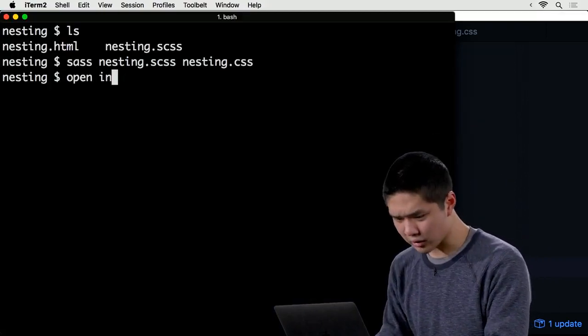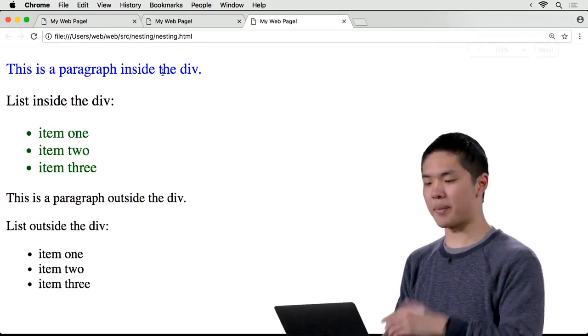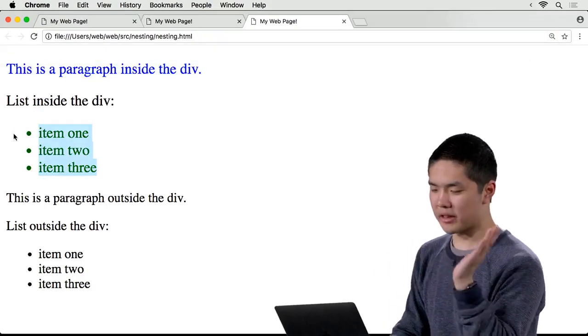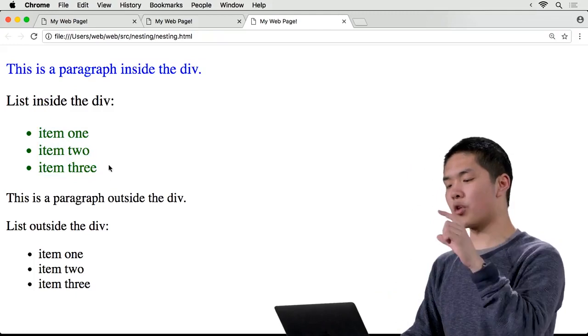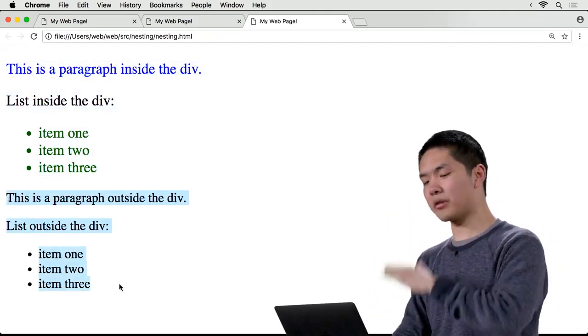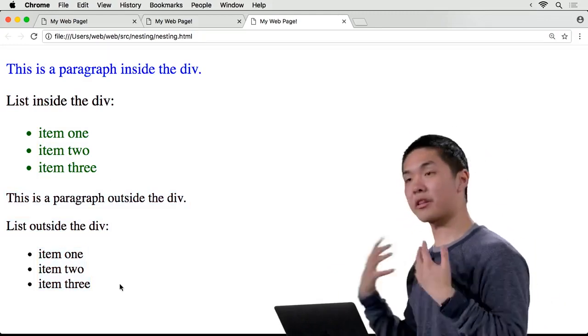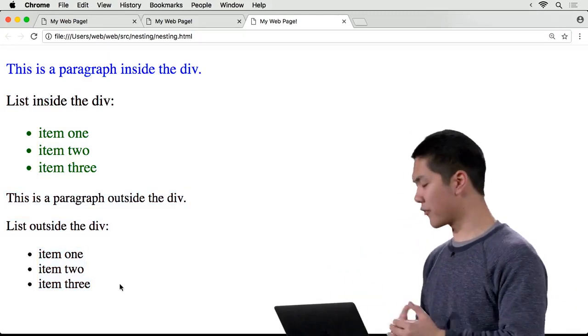So if I open up nesting.html, the result is that the paragraph gets styled as blue, the list items get styled as green, but only the ones that are inside of this part, which was that original div, and anything outside of it doesn't get styled in that particular way at all. So that nesting feature is just another nice to have that Sass offers.